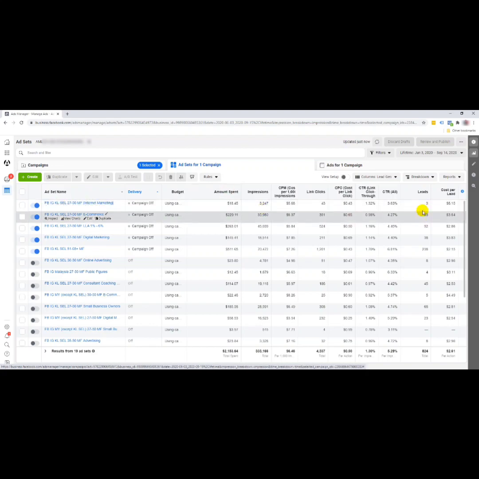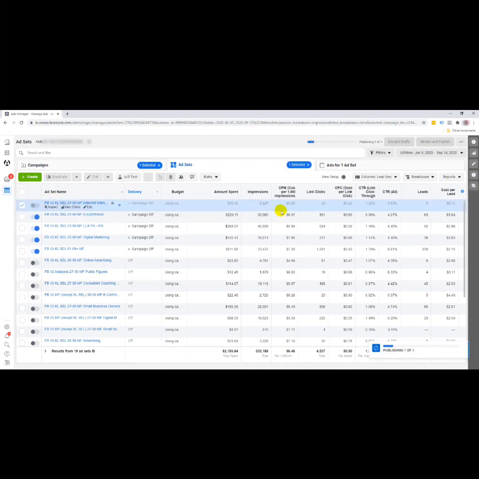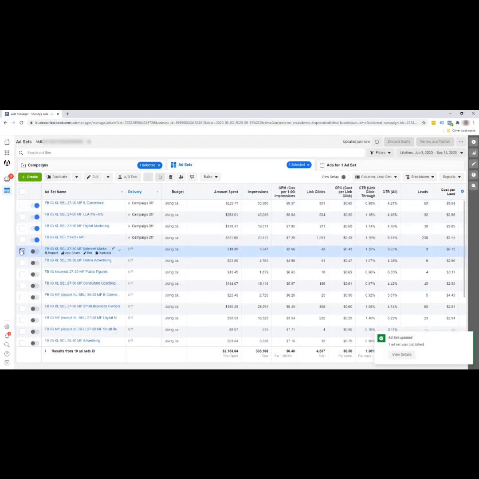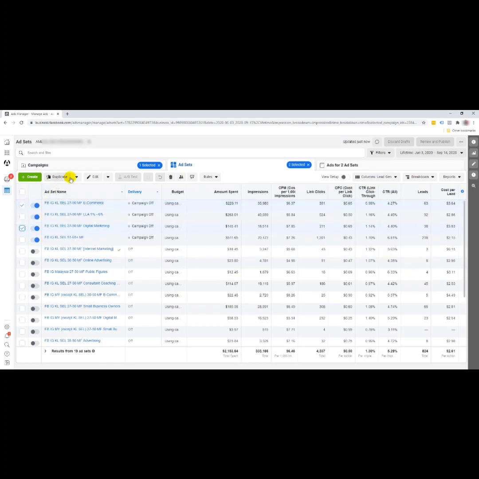Like this one over here. It's been running for quite a while. 3 leads at $6. I'm going to probably turn this off. Okay, I'm going to turn this off. And if you want to select multiple ad sets that you want to edit, what you can do is you can make use of the checkbox here. I'm going to select anything that is above $3. Okay, anything above $3, which is about this one. And I'm going to click on edit and turn off. There we go.